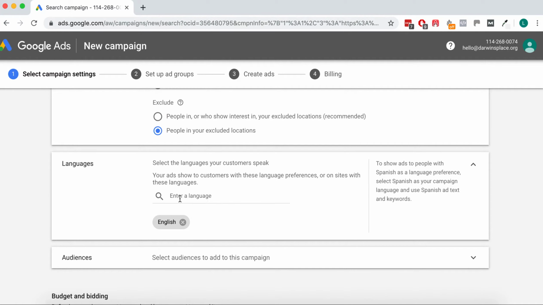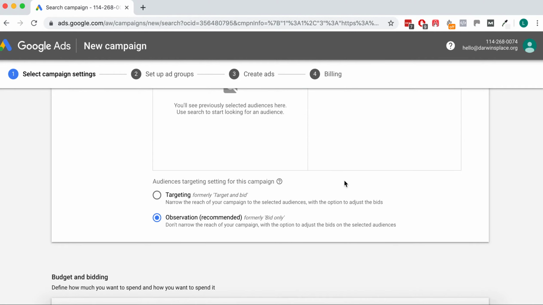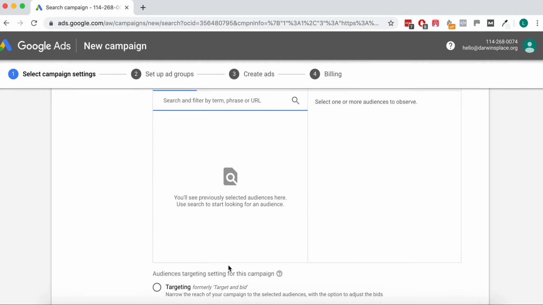The next thing you want to do is select the language. The language has already been selected as English by default, so that's fine. Audiences we're going to leave as observation for now. Once you have created specific audience groups in your account, then you'll go ahead and apply those audiences to specific campaigns. But for now, we'll leave them on the recommended observation setting.